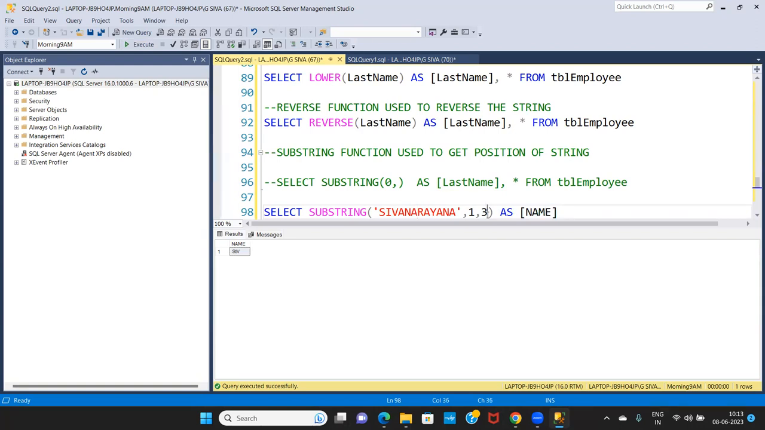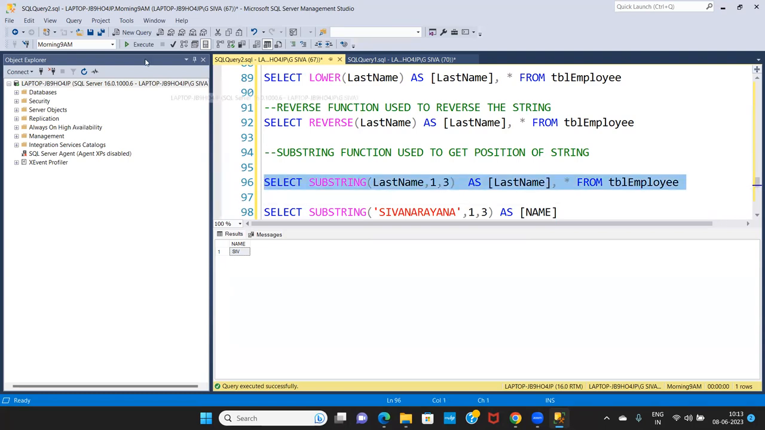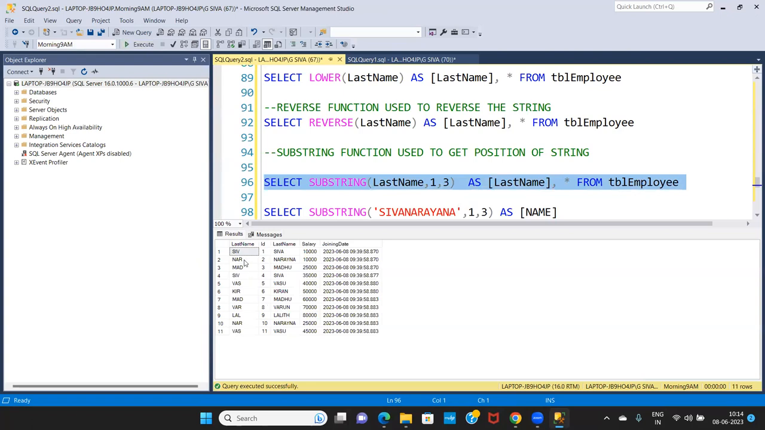Same in real time, instead of this hard coded value, I'm now using our last name column here. Copy this last name, comma, I want starting from 1 to 3 characters. Now if I run this query, see, I'm getting the first 3 characters. So like that we have to use the substring function.